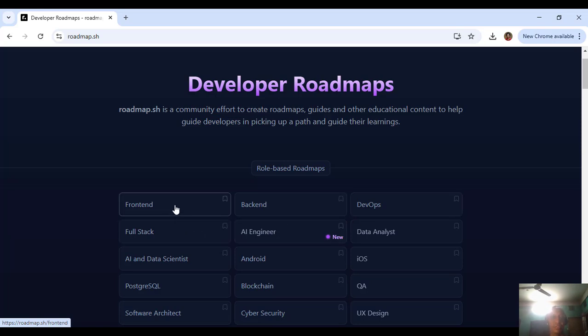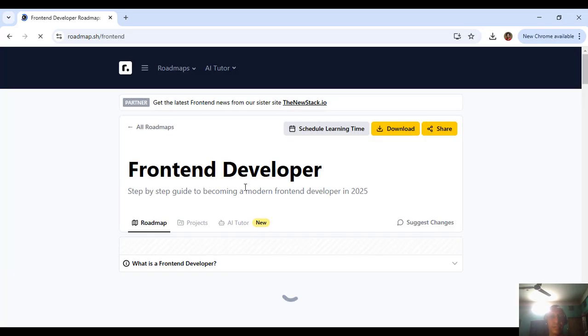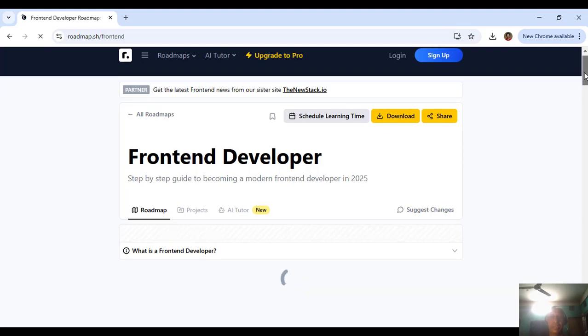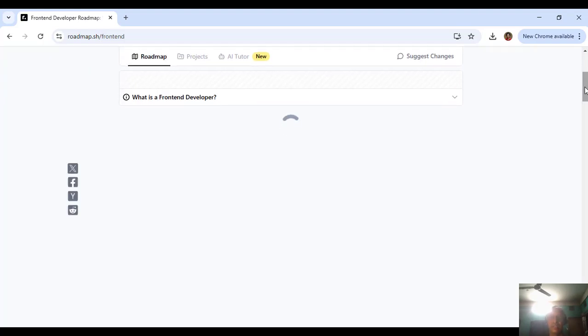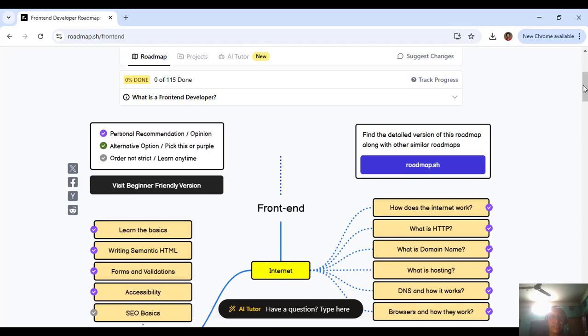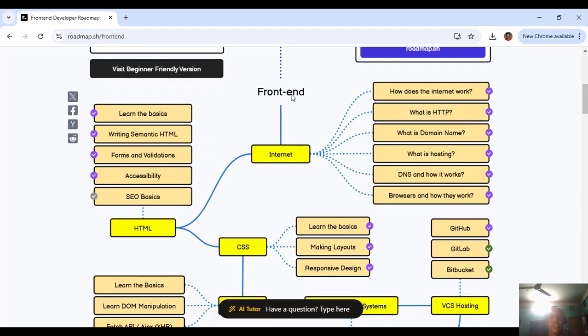So we can at first choose front end and see what lies here. It's loading, and we will see what a front-end developer is. Actually, if you want to be a developer, at first you have to learn about everything which covers front-end.